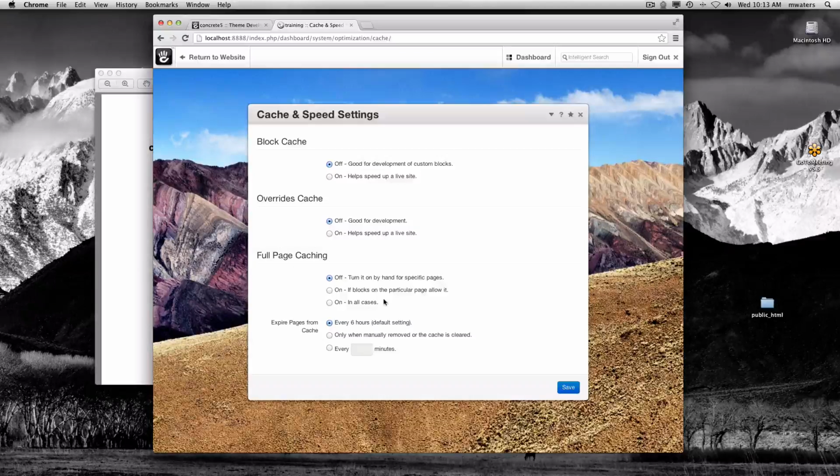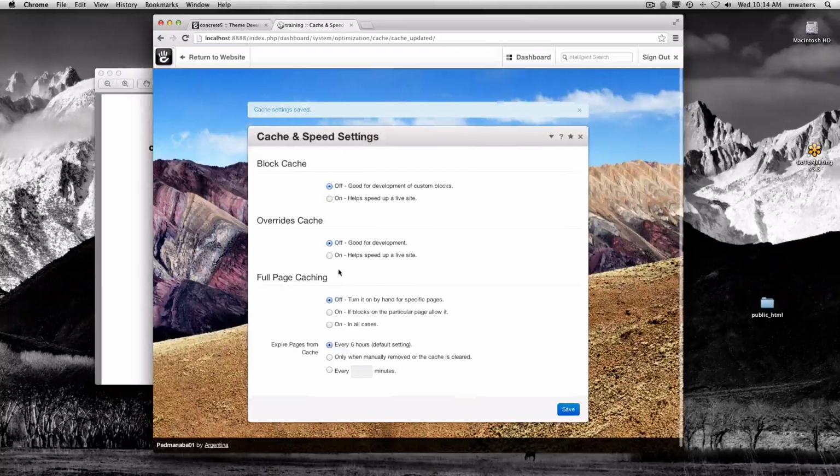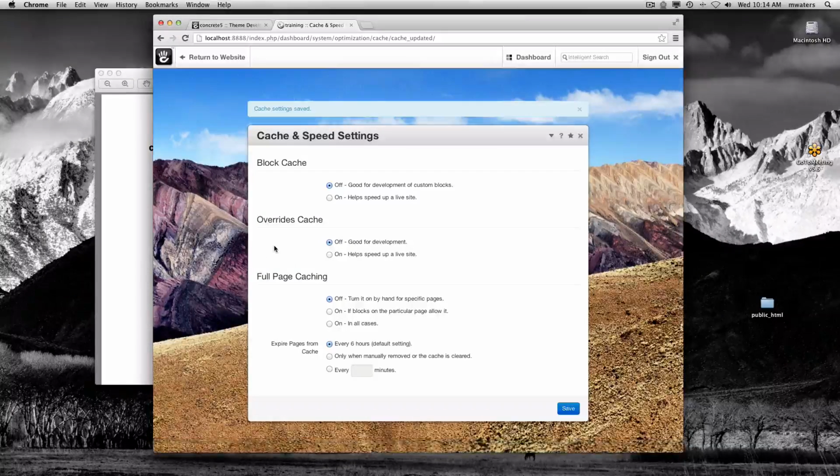Of course, if you've got full page caching on, you want to turn that off too. This is just for development. If you want to actually launch your site and go live with it, you might take a look at turning these caches back on and see how they improve performance of your site. So just to keep these turned off while I'm developing here, probably a good idea. I'll click Save here to get those cache settings saved, and now I think we're just about ready to roll on what themes are in concrete5 and how they work.